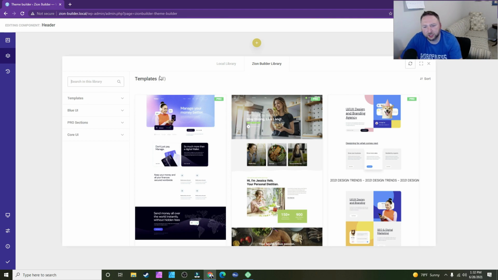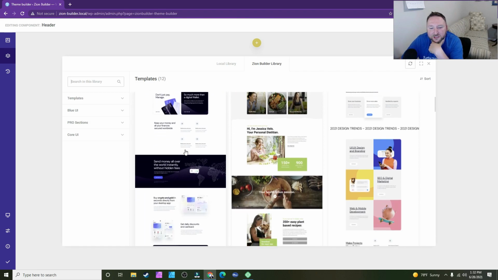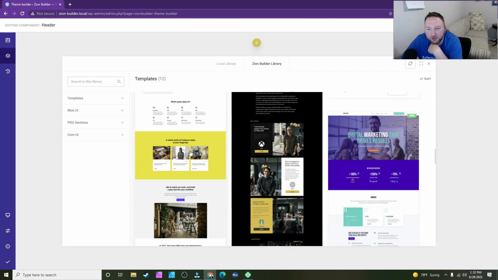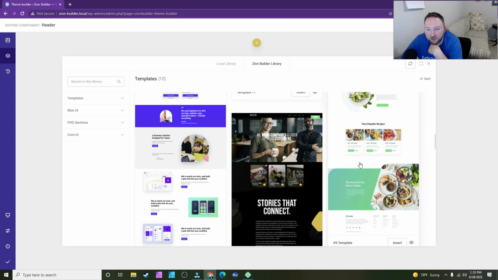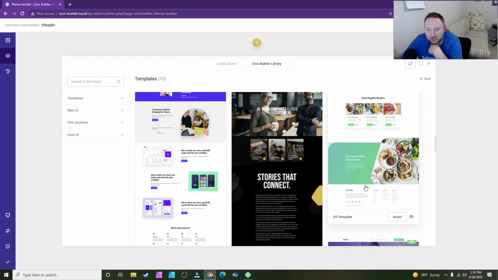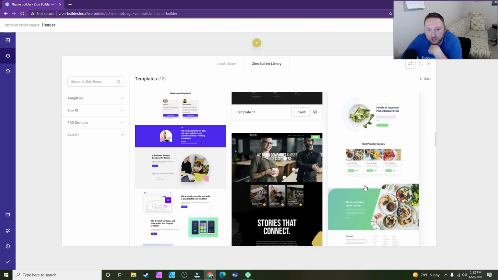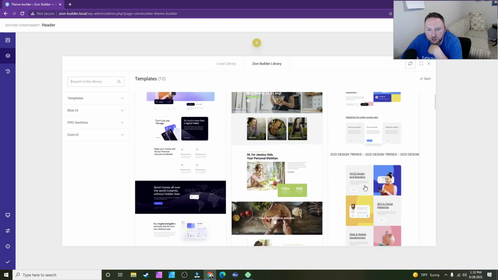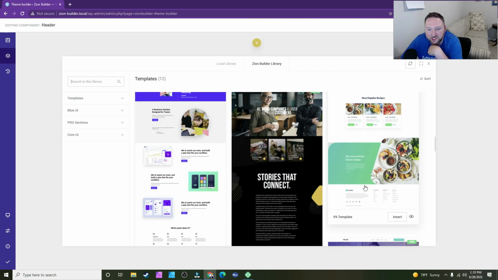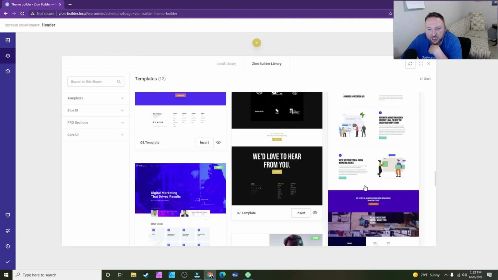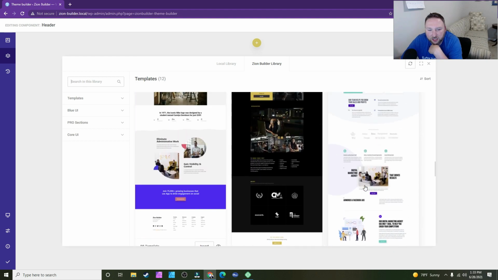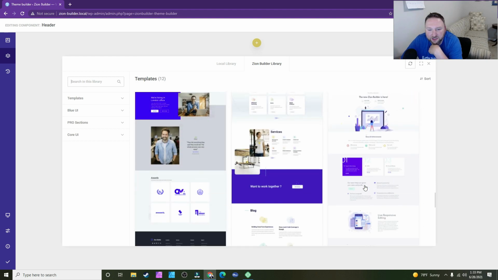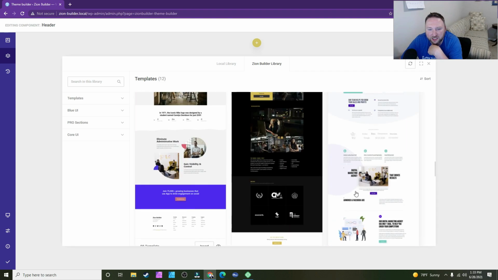Zion Builder has a number of templates already set up. It's definitely not the most extensive template-wise, but the templates are very, very nice. I guess you would call it a modern template. I don't see anything shocking or mind-blowing in it, but I think it looks nice. The one thing I will say is that the templates do run together a little bit. I wish that they were separated a little bit more.